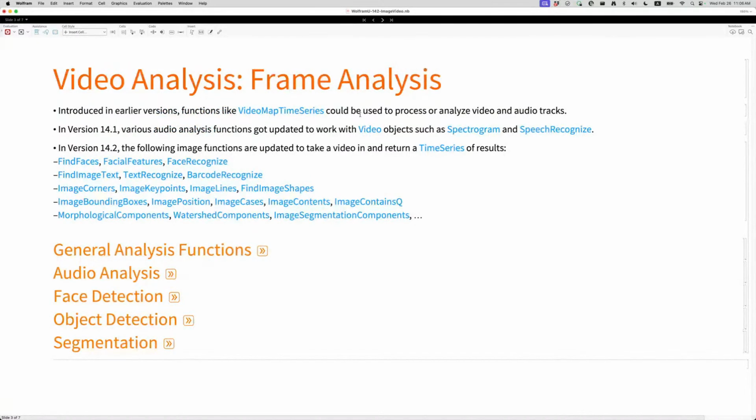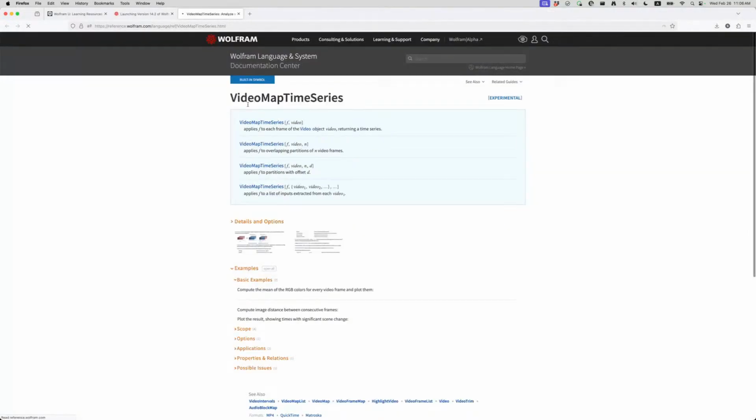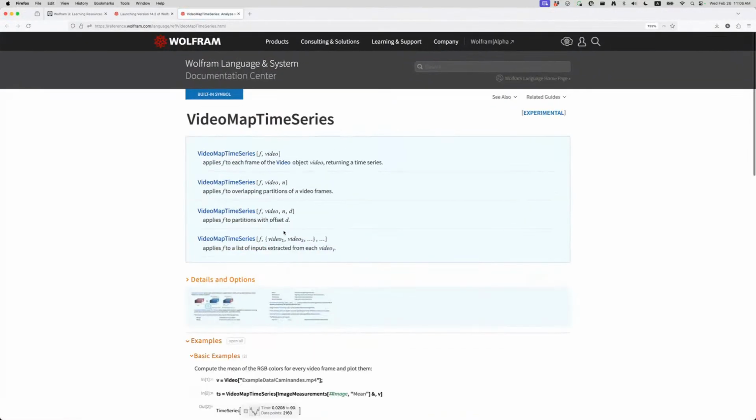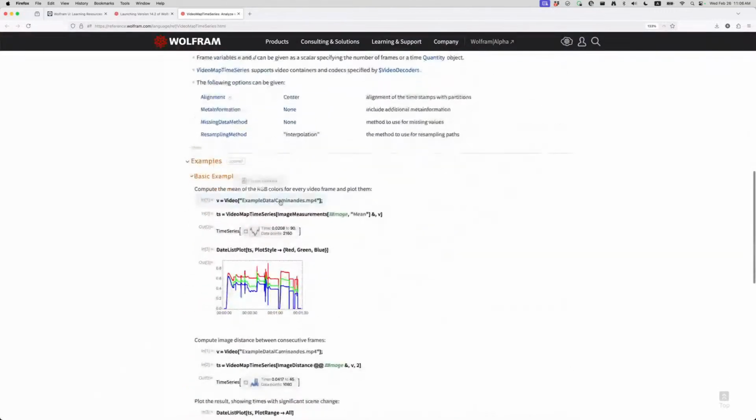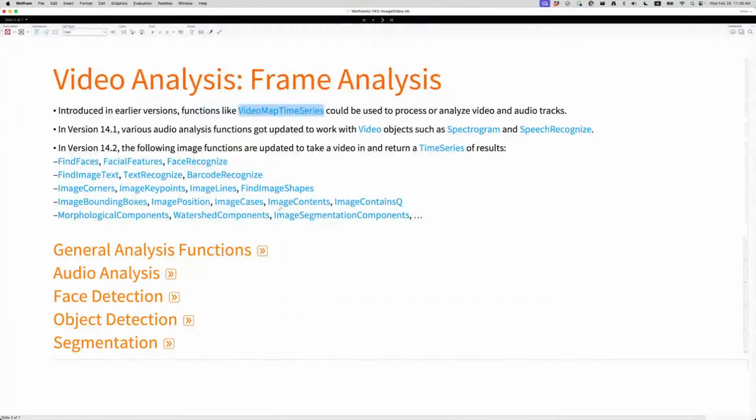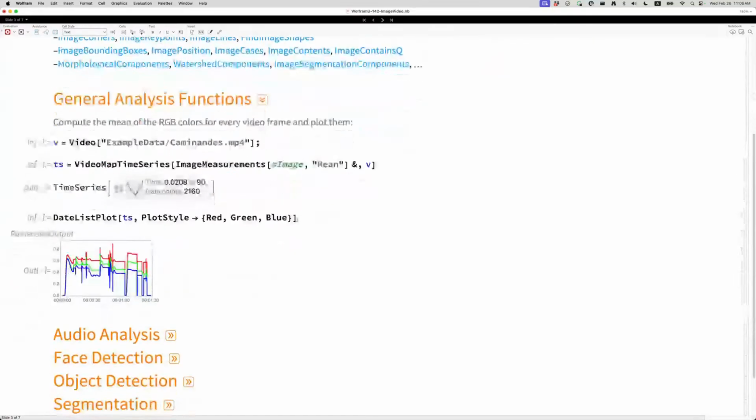So introduced in earlier versions, I think as early as 12.3, we had a family of functions that we refer to as the video map family of functions. For instance, VideoMapTimeSeries takes a video and then applies a function, returning a value for each time.